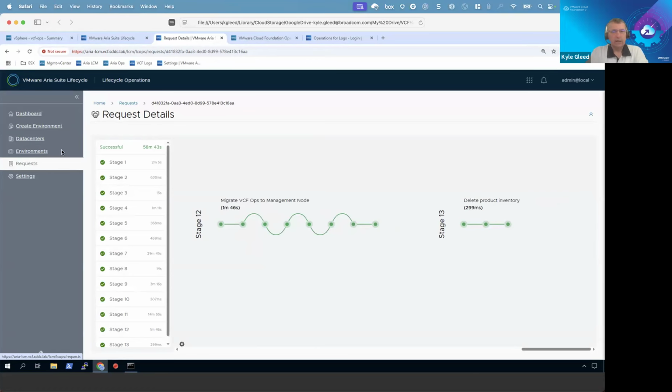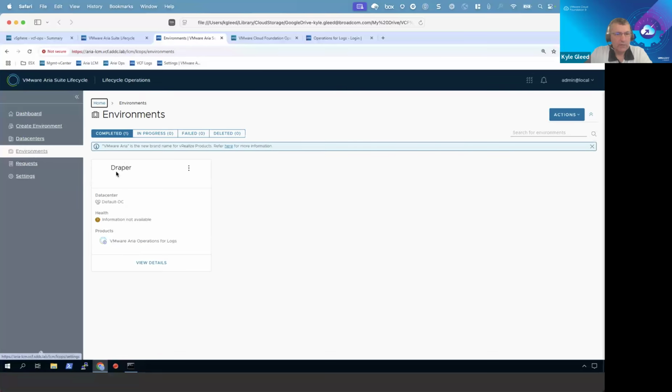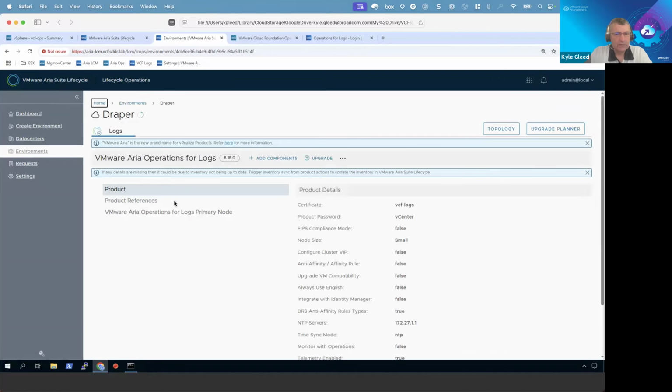All right, now one thing here, so we've completed the upgrade, but now if I go back here to environments, you'll notice that in my Draper environment, I no longer see my operations instance.